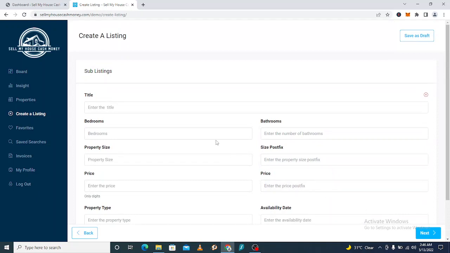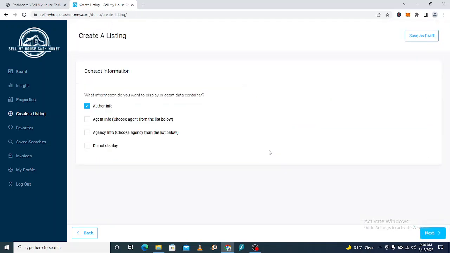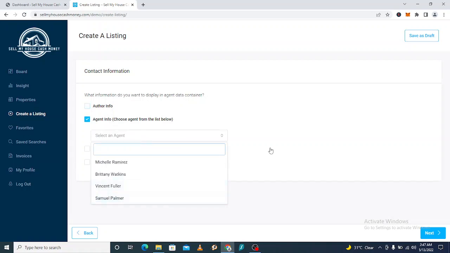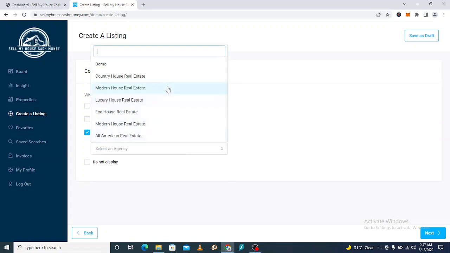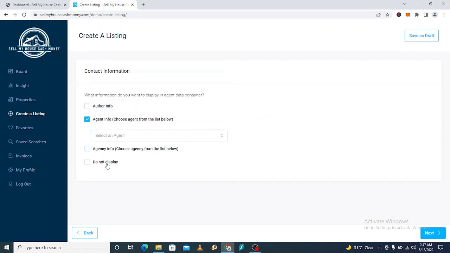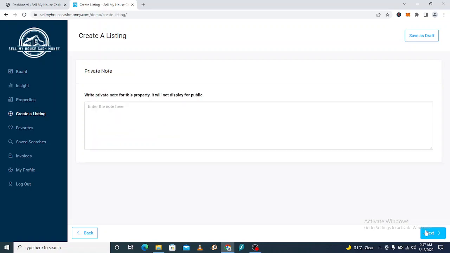Hit next. Sublisting, if there is any sublisting, you can do that as well. And what information do you want to display in the agent data container? Is it an author info or is the agent info? You can select the agent from over here. If it's an agency info, you can select the agency that is working on this particular property. And if you don't want to display anything, you can opt for that. But we will simply keep it with author info.